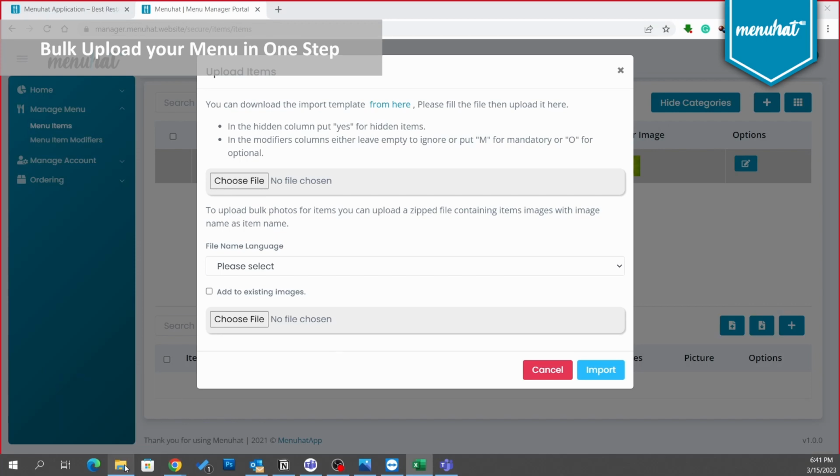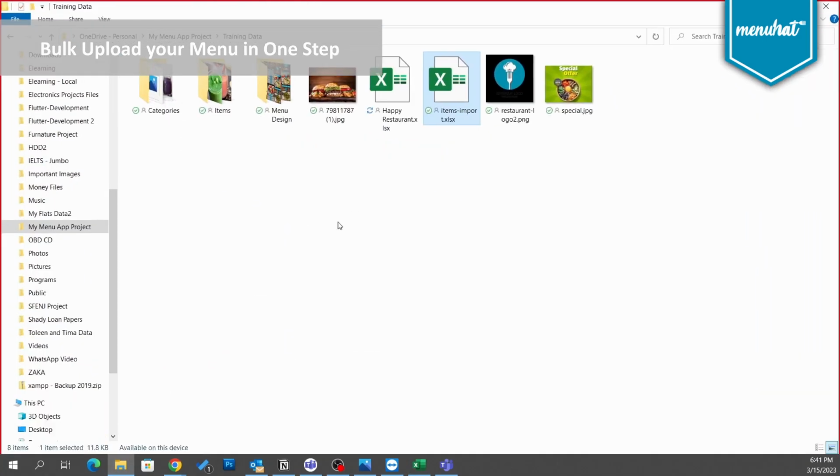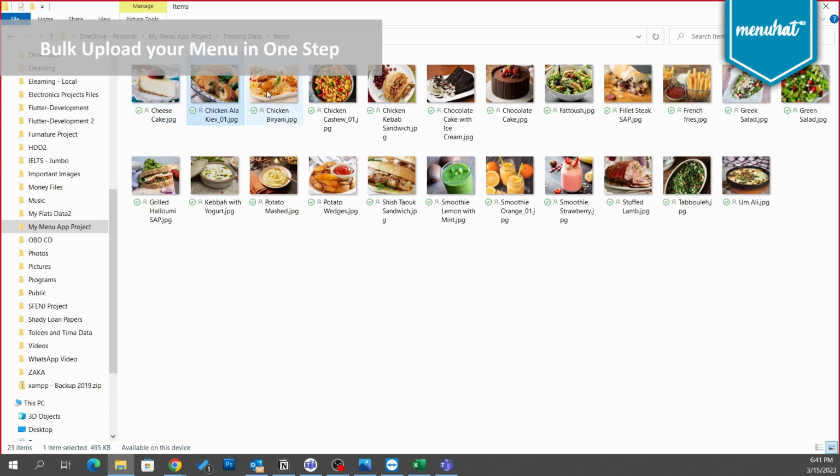And I will come to my folder again, which is the demo data folder I told you. What I did here is I put all my items here. You can see this is the photo of each and every item I have in my menu. Now the most important thing for items is that the file name of the photo should be identical to the name of the item, in English or in Arabic. This is totally up to you. So I just renamed each photo with the item name here.